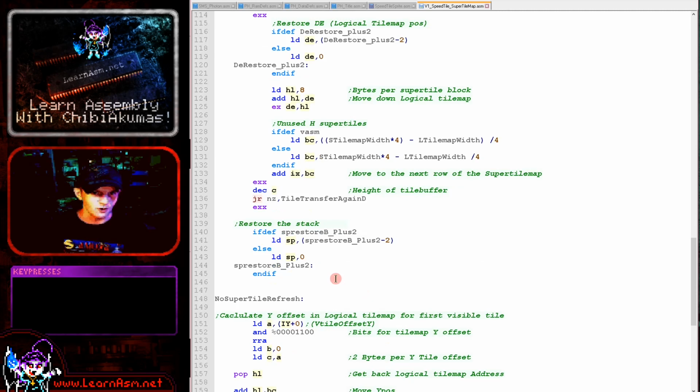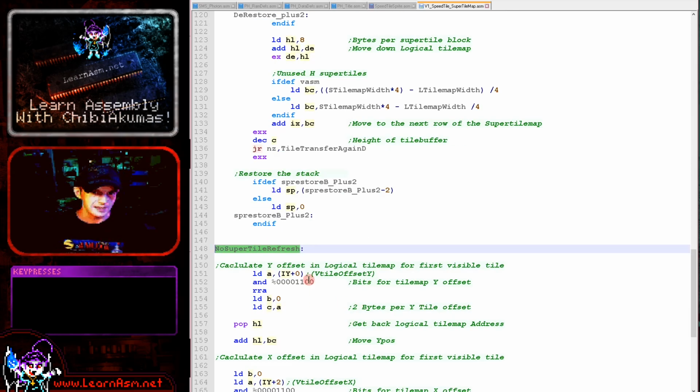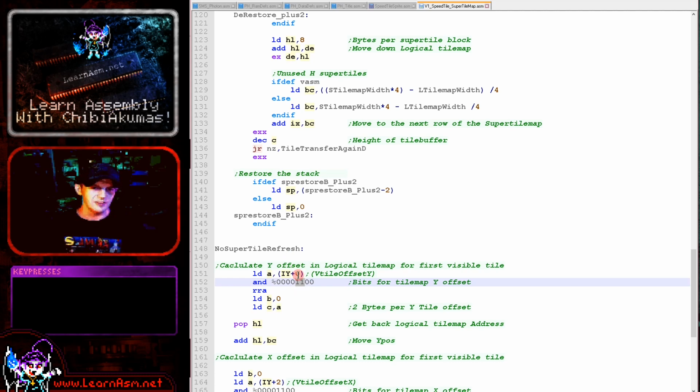And so once all of this completes, it's a bit of a struggle, I know, we then restore the stack pointer, and at this point our logical tile map has the correct data to show the current position within the SuperTile map. What we're doing next is getting the tile offset with these bits here, and this is the position that we need to offset vertically within the logical tile map, and that defines the first tile we need to show in the corner of the screen.